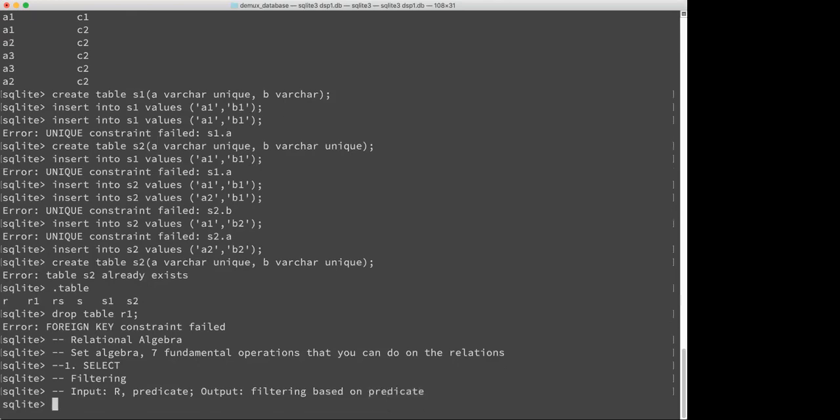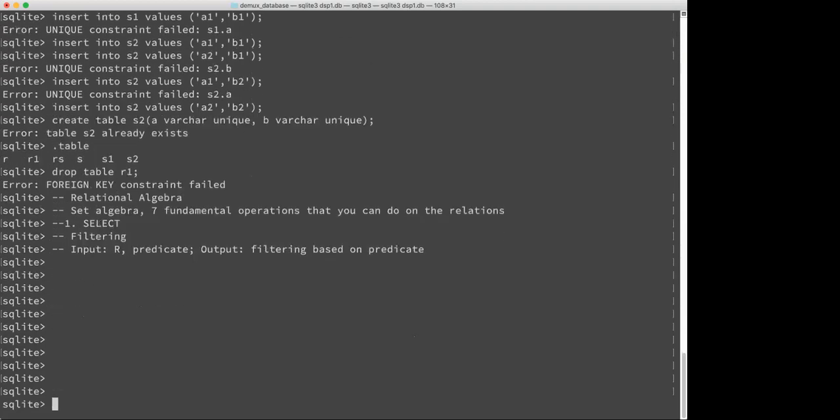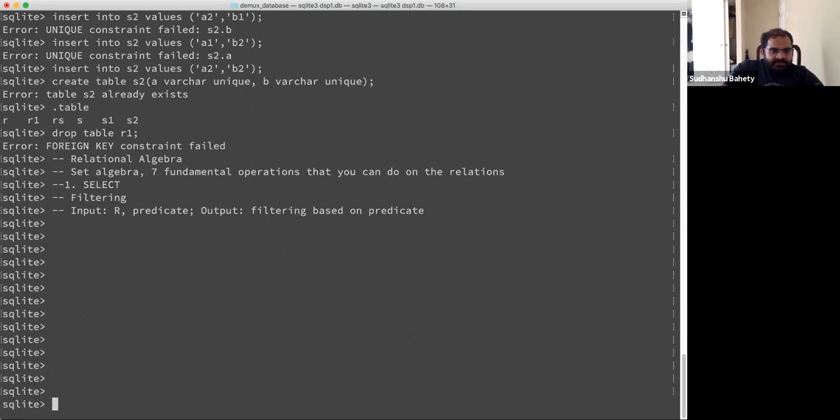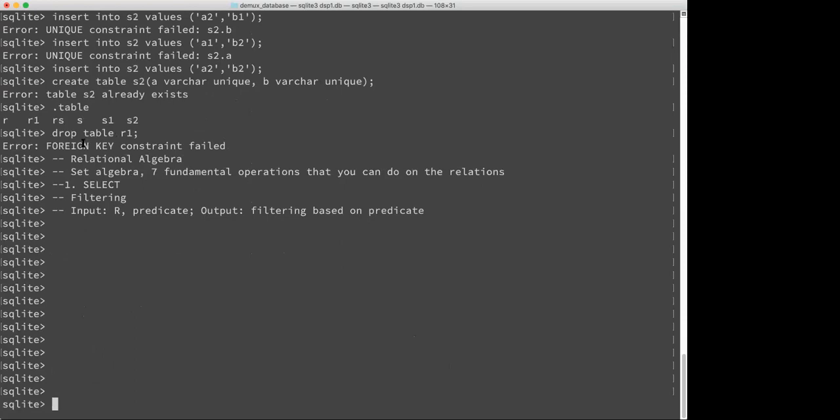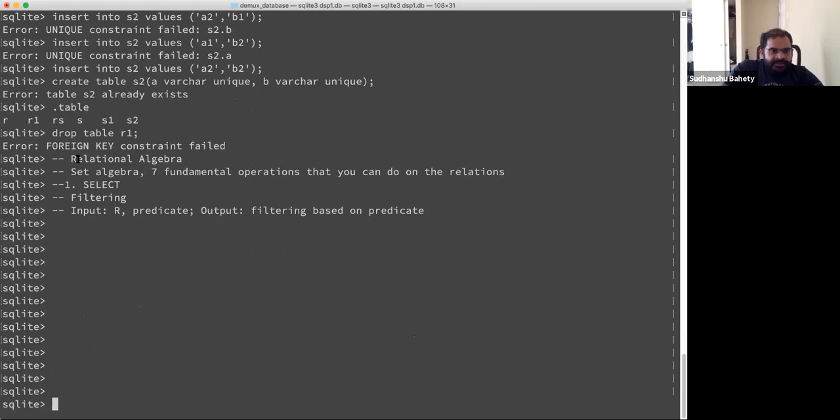Sir, could you scroll down a little? It is not visible from the bottom. Now is it visible, what I wrote? Sir. Okay, so this part is clear, right? In relational algebra, we are talking about set algebra, and the first operation that we are going to talk about is select. Select does a filtering operation. The input is one relation and a predicate, and the output is filtering based on the predicate. Now it's clear, right? Okay.